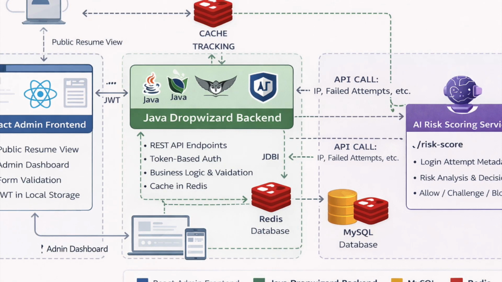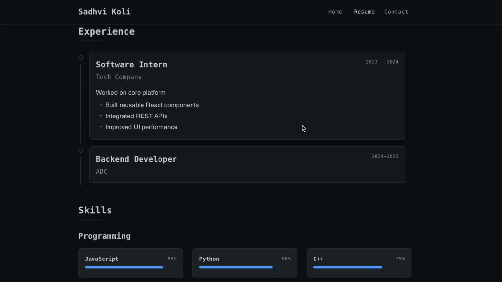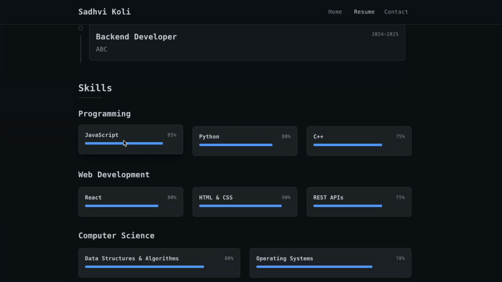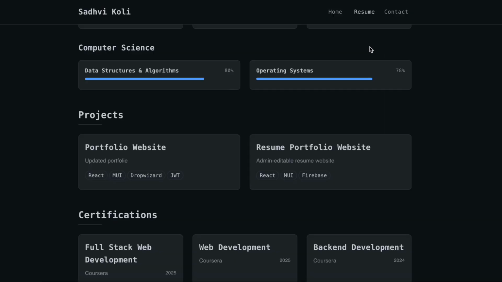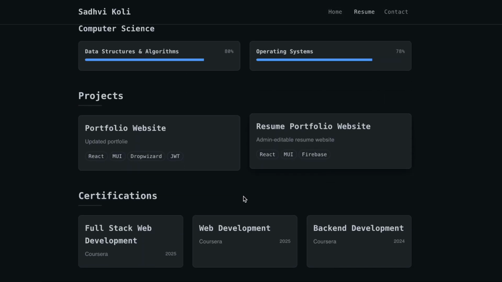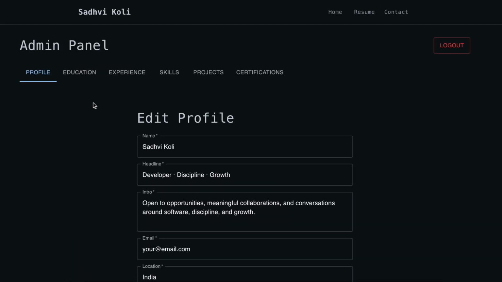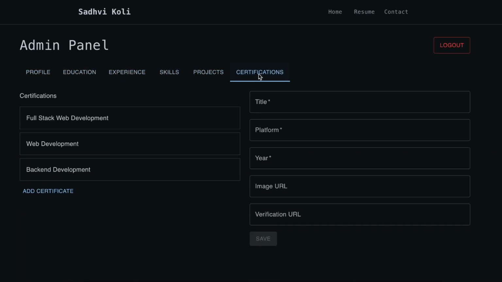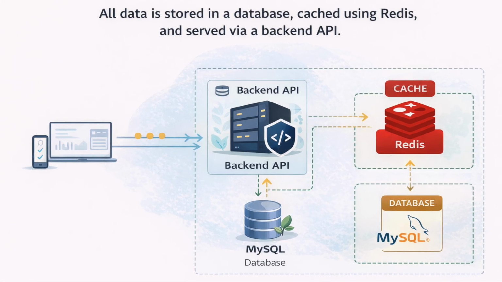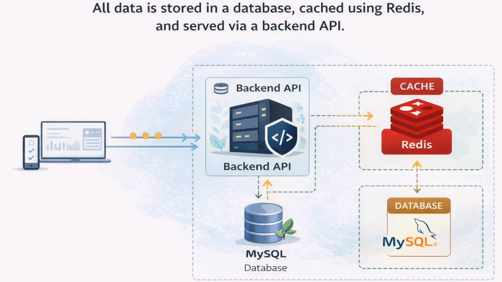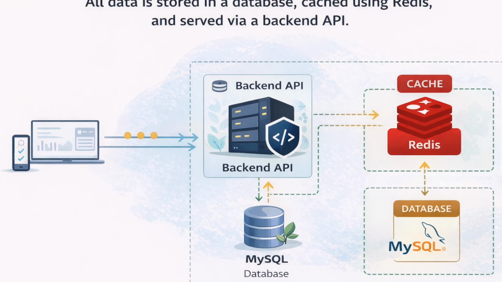This is not just a portfolio website, it's designed just like a real production system with clean architecture, security, and scalability in mind. This platform has two sides: a public resume view, where everyone can see my profile, experience, skills, and projects, and an admin panel where I can securely log in and manage all resume data. All data is stored in a database, cached using Redis, and served via a backend API.